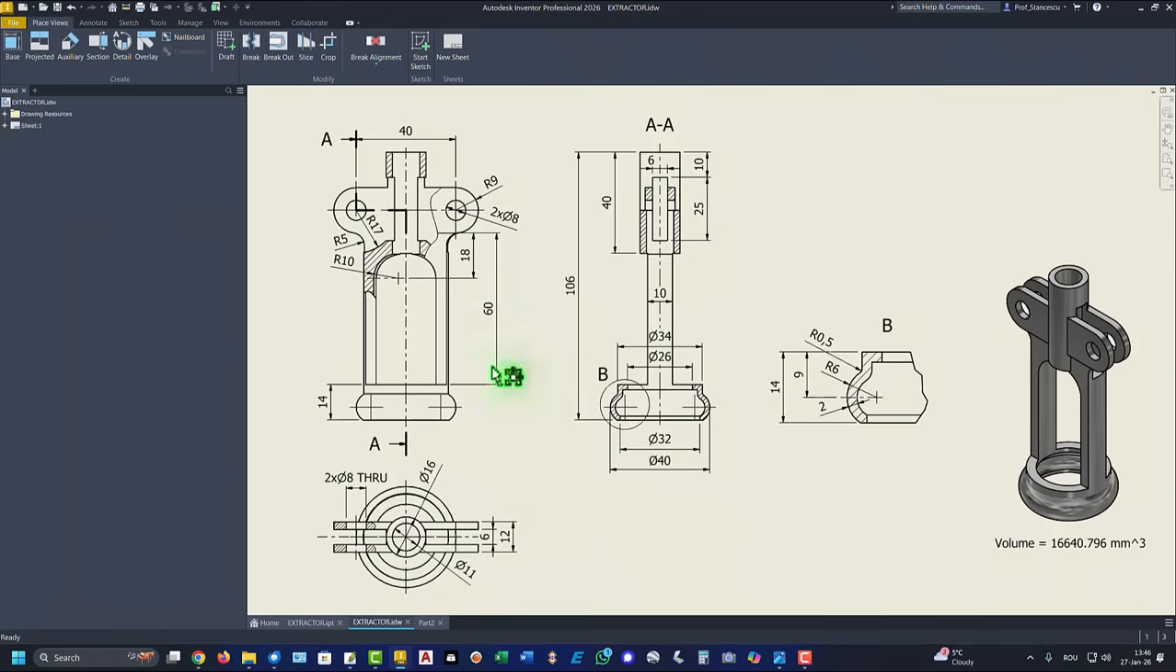We continue with this cylinder, with dimensions 60 from this 14 and dimension of 18, radius of 10, and this hole of 11.